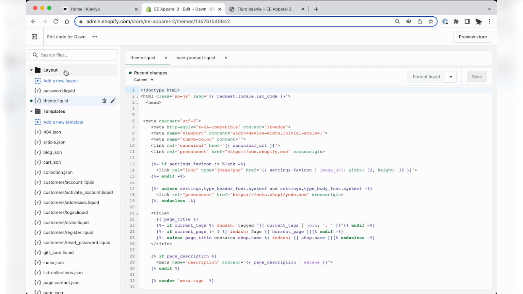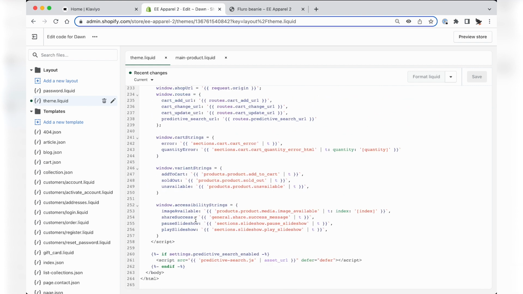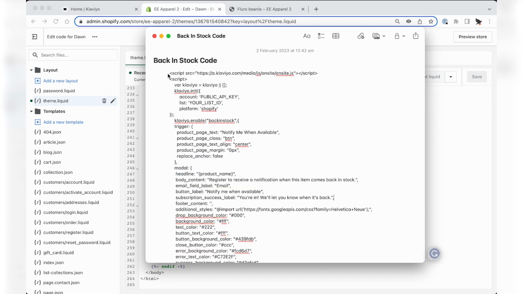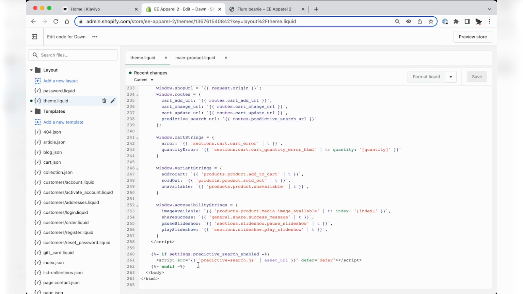Within the Layout folder, click on Theme Liquid and scroll to the bottom of the page. For this next section, you will need the snippet of code. The code snippets are in the description of this video and in the accompanying blog. Copy the following code. Once you've copied the code snippet, paste it into the Theme Liquid file directly above the closing body tag.